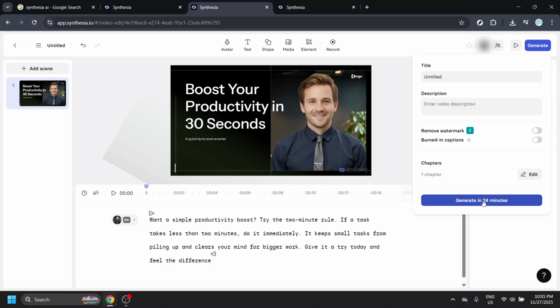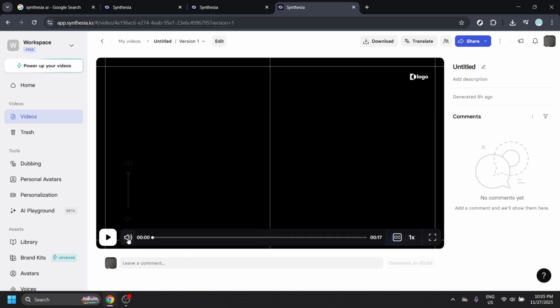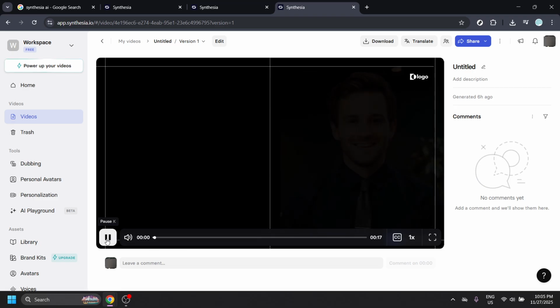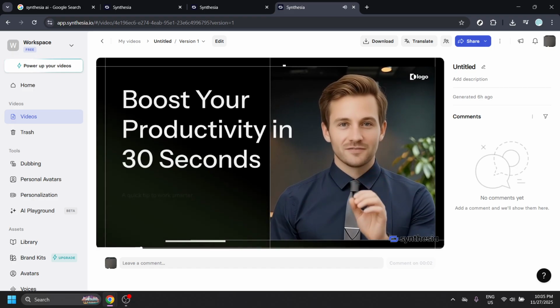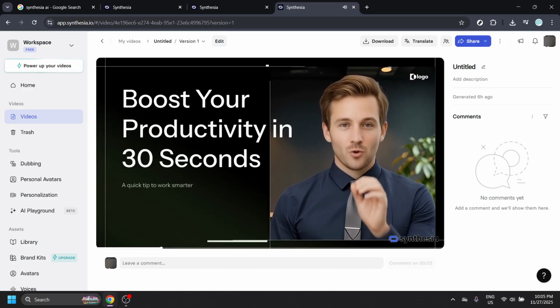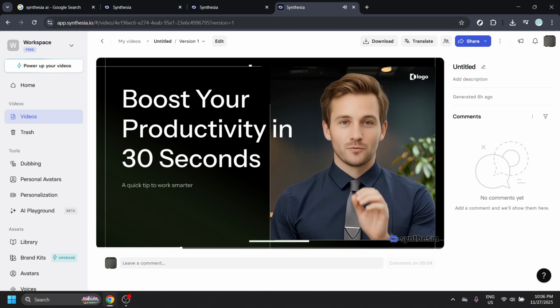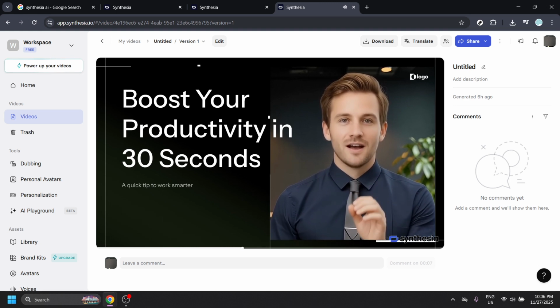Once the render completes, your AI avatar video is ready to preview. If you spot anything to tweak, like phrasing, timing, or line breaks, go back, make the changes, and generate again. That's it. You've created an AI avatar video using a template, quickly and confidently.